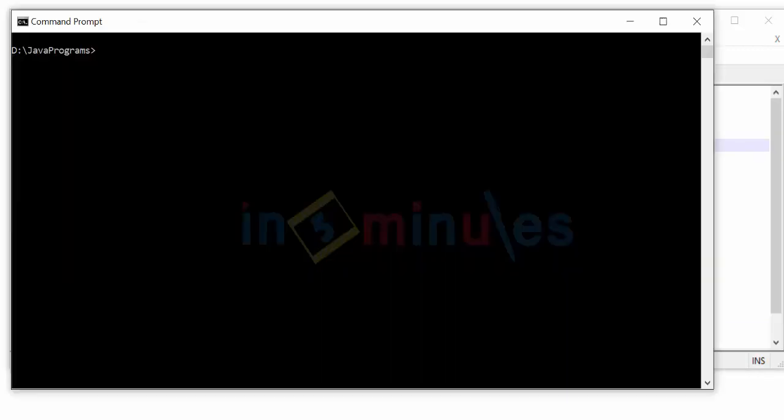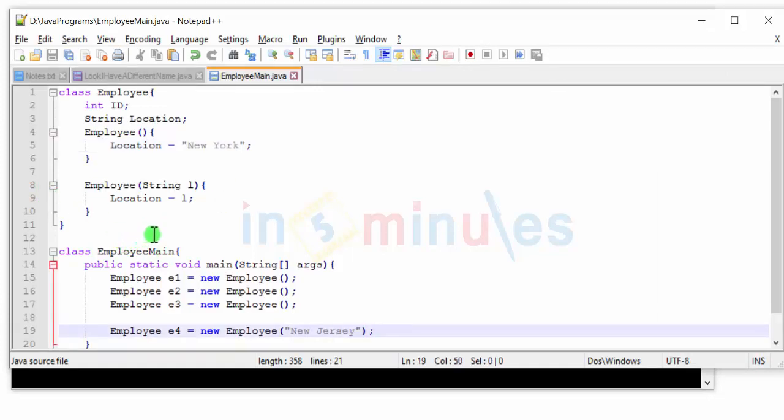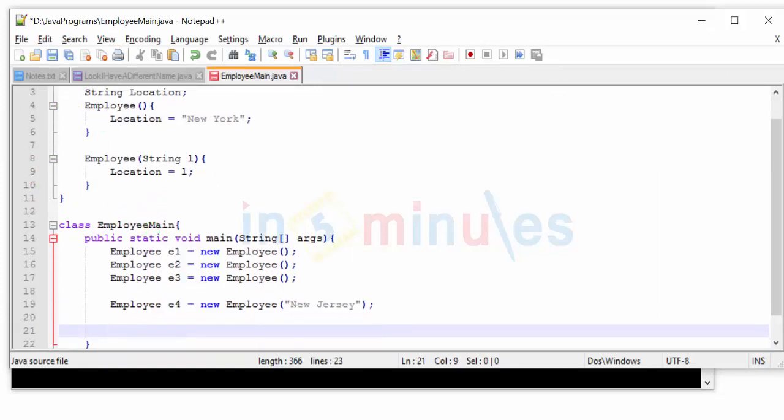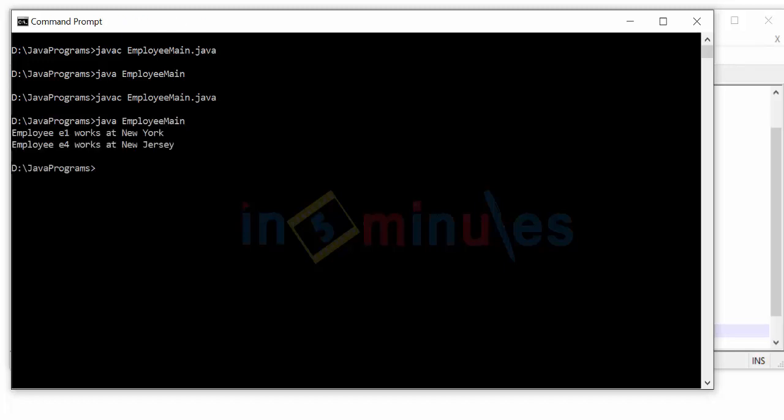Let's just try and run this program. Of course I'll first compile it with javac Employee Main.java. Works good. And java Employee Main. So it compiles and runs properly. We have no output because I haven't printed anything. So if you want to print it, we'll just add a few System.out.println statements. I have the statements added. Let me just compile it again. And so Employee E1 works at New York and Employee E4 works at New Jersey.